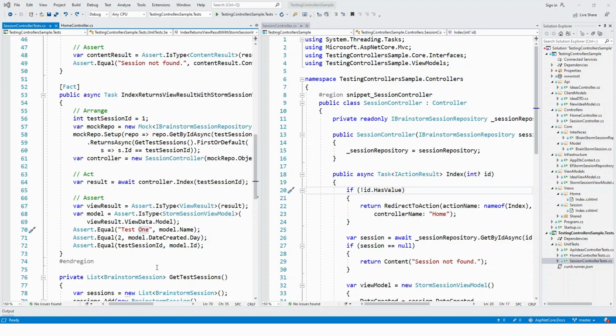Before actually explaining the index action method for the session controller, along with the 3 unit tests that belong to 3 different scenarios for this index action method, I think it's better to run the test explorer to show you the final result, how the test explorer runs the tests, and passes and fails them, and then we'll start explaining.